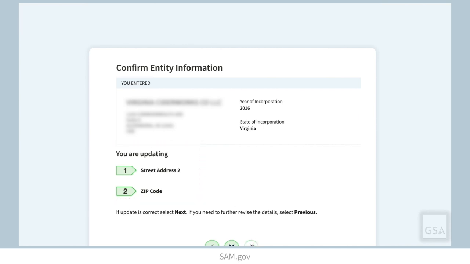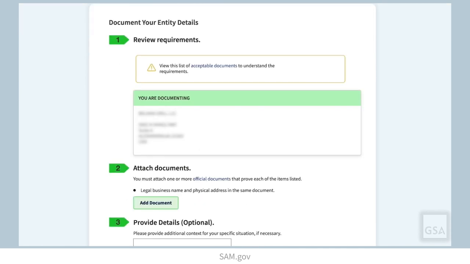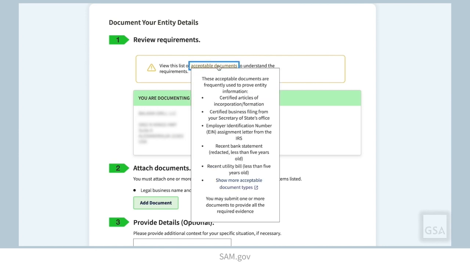The next page is the Document Your Entity Details page. If your entity information is not yet in the EVS database, or if you need to correct or update the entity information, you will need to provide documents that prove your current correct entity information. Review the requirements carefully. The entity information you must document is listed on this page. Go to the Acceptable Documents link for more information on what types of documentation will be accepted to validate your entity.